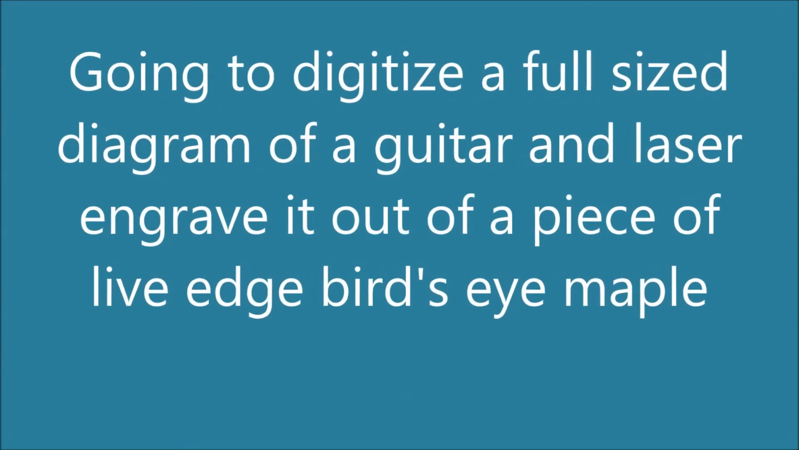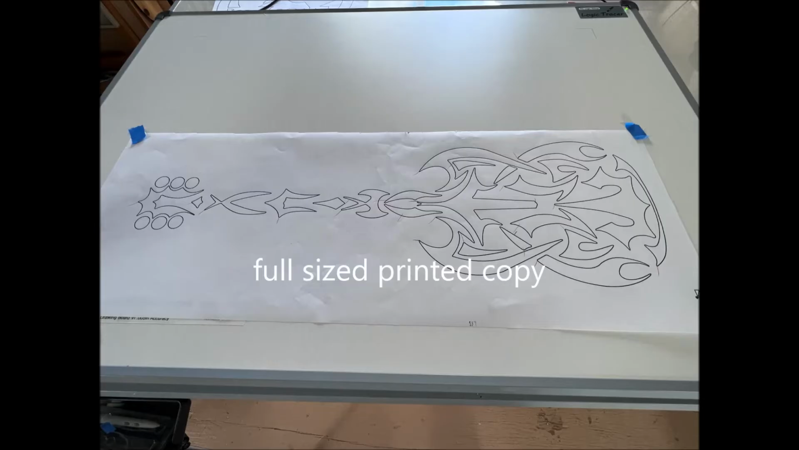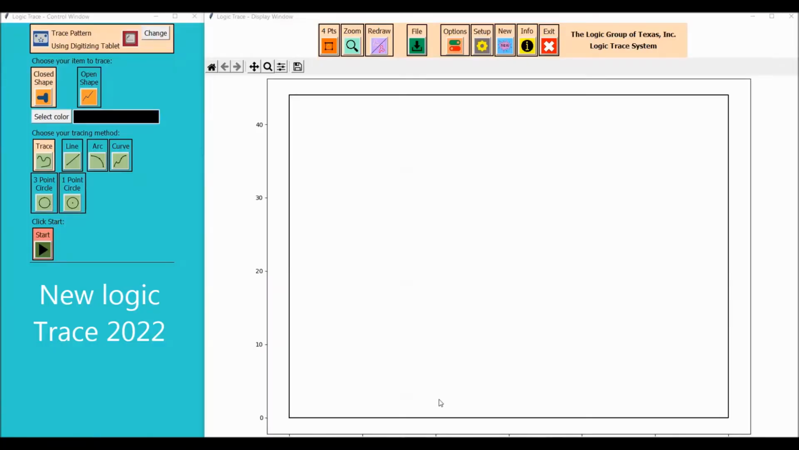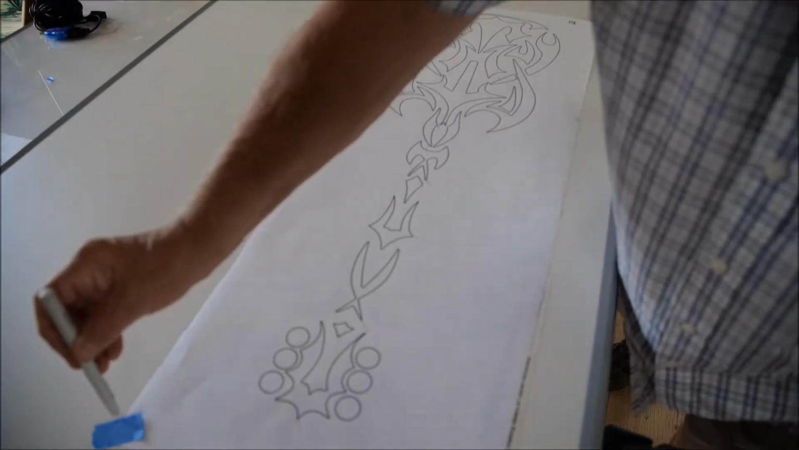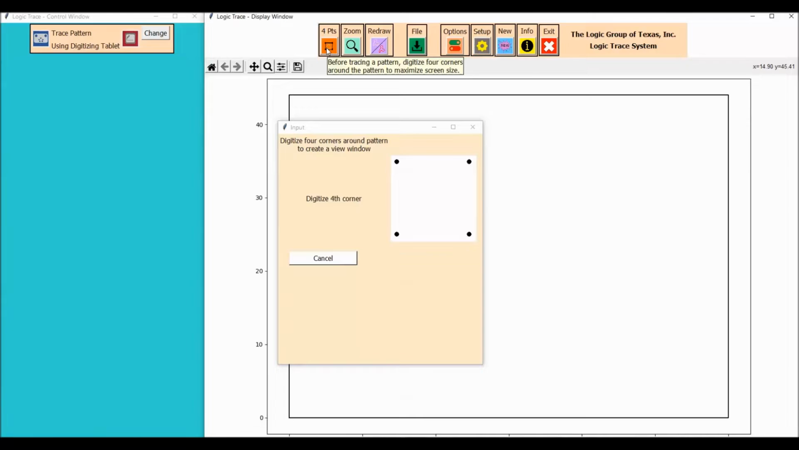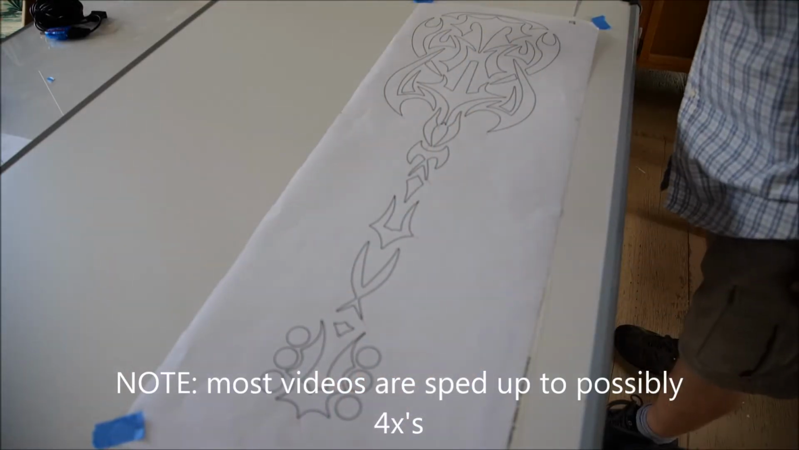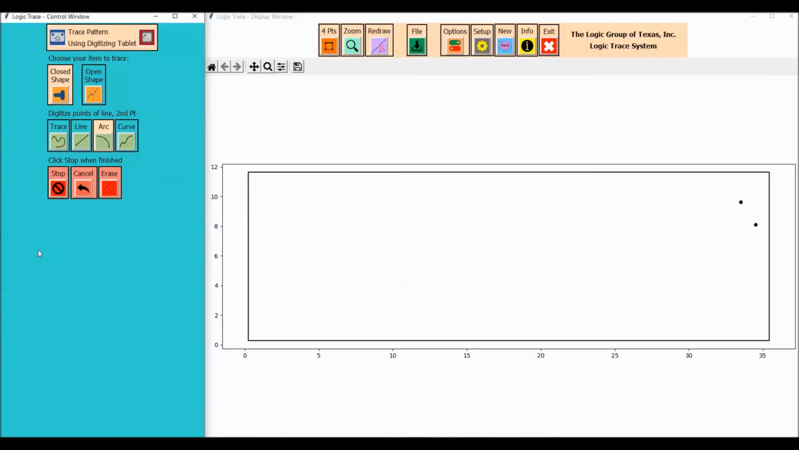Going to digitize a full-size guitar pattern. Shown here is the printed copy. This new colorful look is the new Logic Trace 2022. Here I've selected to define the four corners of the diagram by touching each corner of the paper print. Here the display shows how the print looks, and here I've selected tracing as my option to digitize.